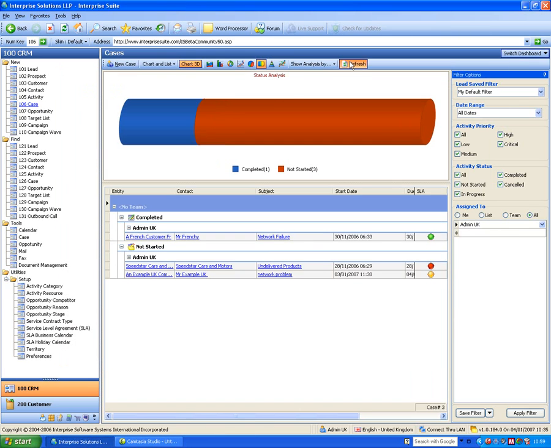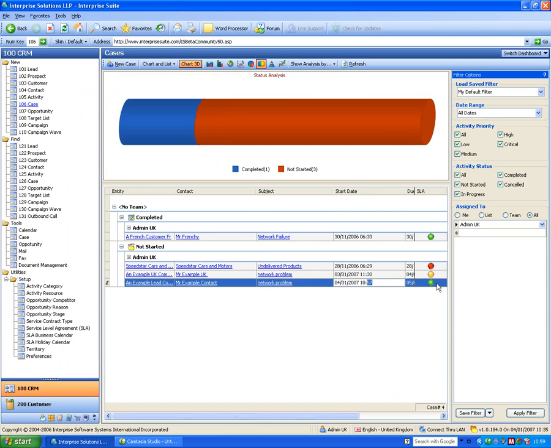We've just added a case to our list, and you can see that if it's between 0 and 50% of the service level agreement, then it's in green, the green traffic light. If it's between 50% and obviously 100% of the service level agreement, it's amber. And obviously if it's over the service level agreement, then it's red. So you can see we've got a problem here. So I can actually show this graph by service level agreement.